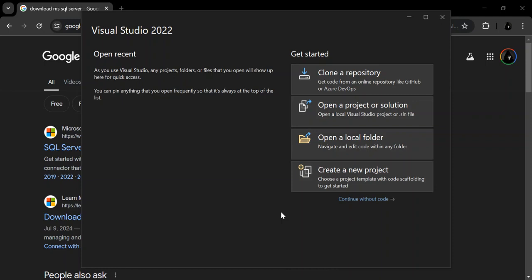Introduction to SQL Server 2022. First, let's talk a bit about what SQL Server 2022 is. SQL Server 2022 is the latest version of Microsoft Relational Database Management System. It offers enhanced performance, security, and integration with Azure, making it a powerful tool for managing your data.